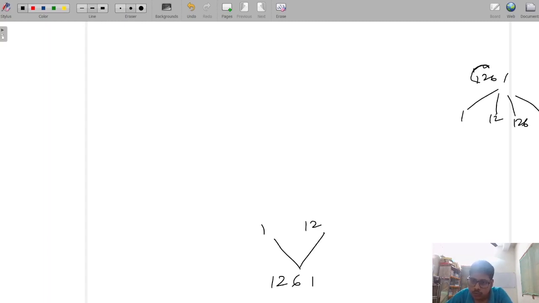But if these two numbers make a number greater than 20, I will not take that. So 1 is my part of the answer, and rest of the question is 261, and in this case rest of the question is 61.